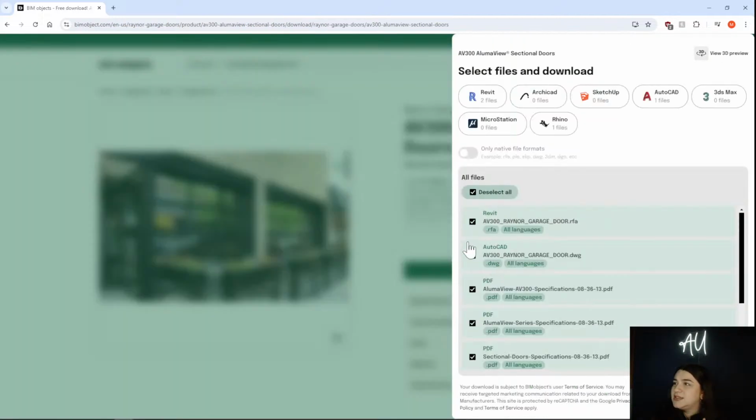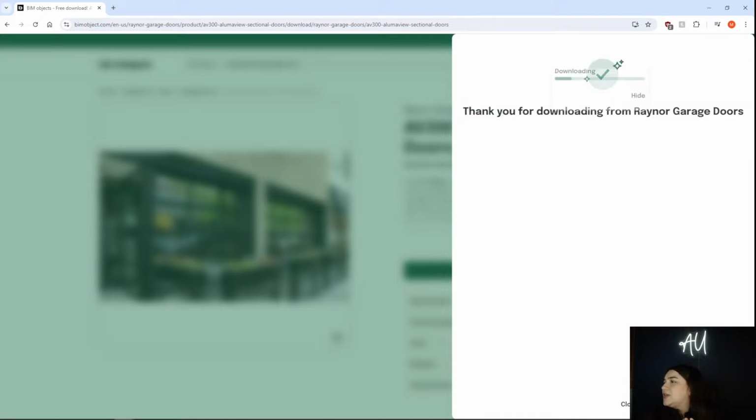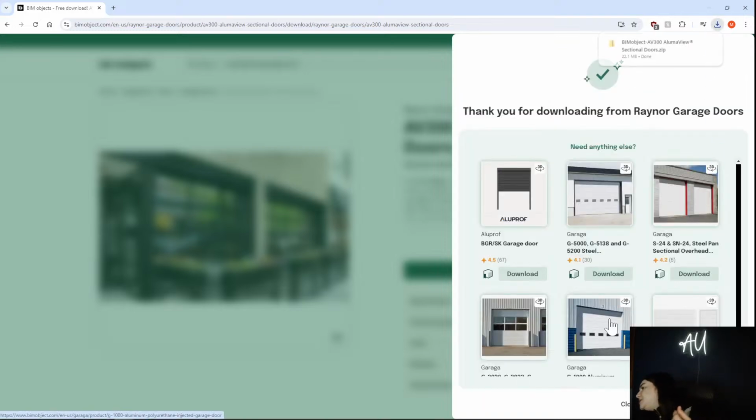So I'm going to download this, see what it is. All these files are selected. I don't want all these files, so how do I deselect them? I only want the Revit files. We're going to download those, open it up, take a look, and see if they're going to be working out for us.